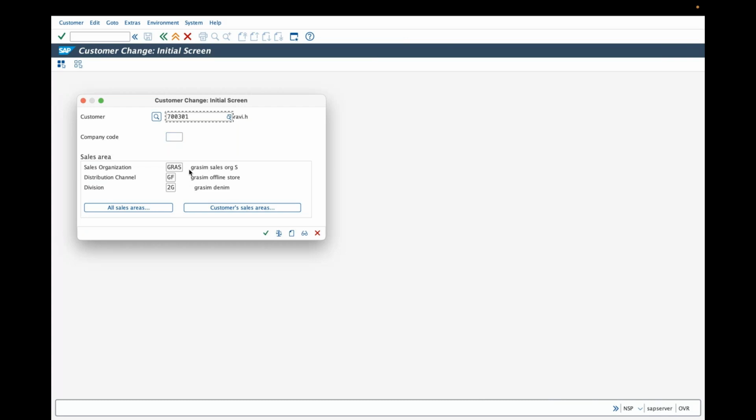All sales area means whatever the system has. Customer sales area means this customer ID was created using which sales area. The terms are also very user friendly. Just patiently, interestingly, with focus, if you look around, you'll get a lot of information. With that, you can recap what you understood.